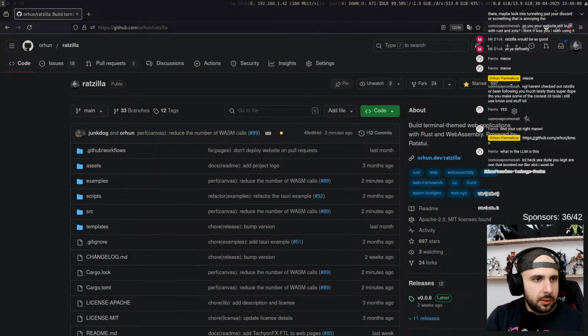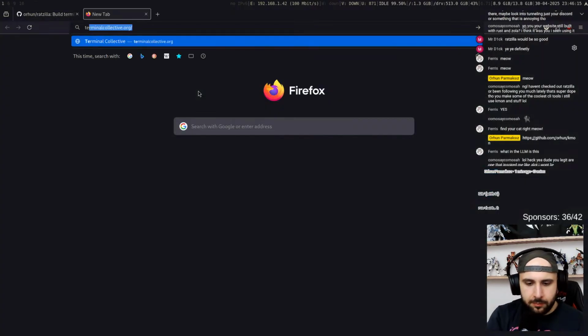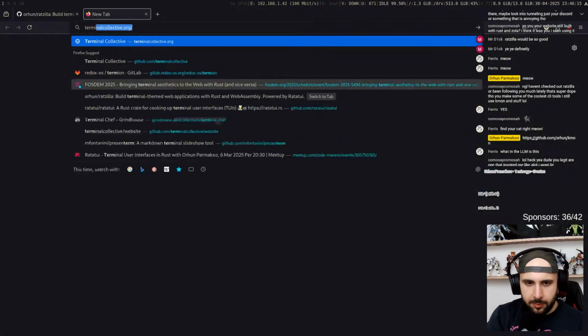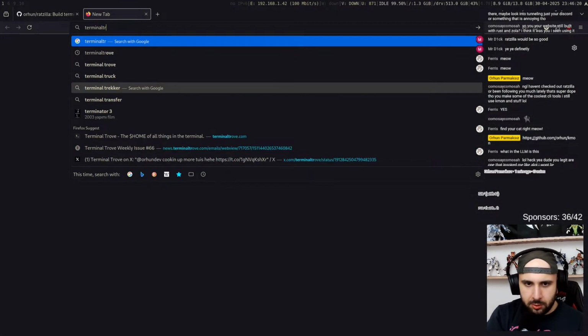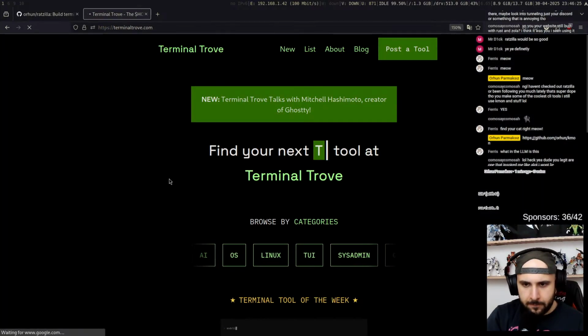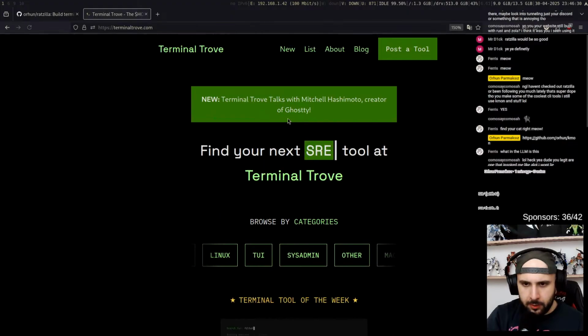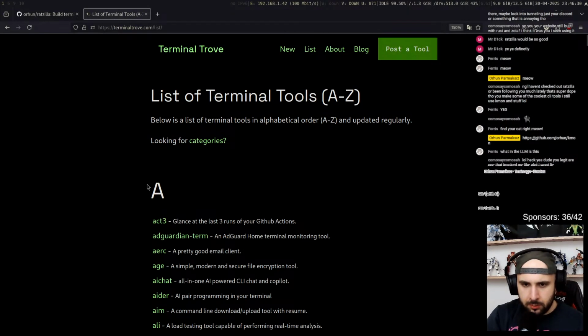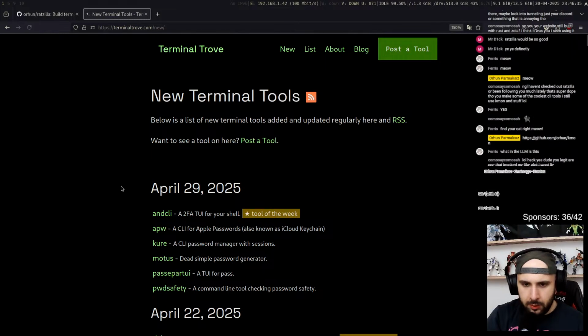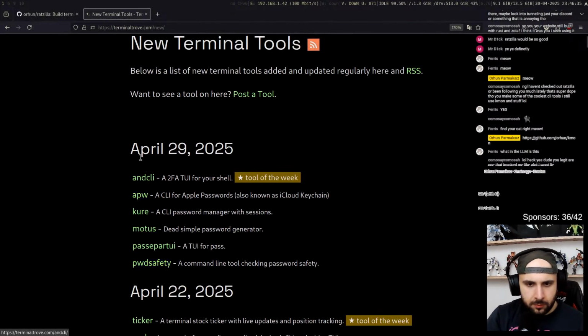Let me see what else we have. Guys, we have a new edition of Terminal Trove. Let's check out the new terminal tools that came out, or has been picked for this week. Terminal Trove. Alright, list. No, new. Alright.